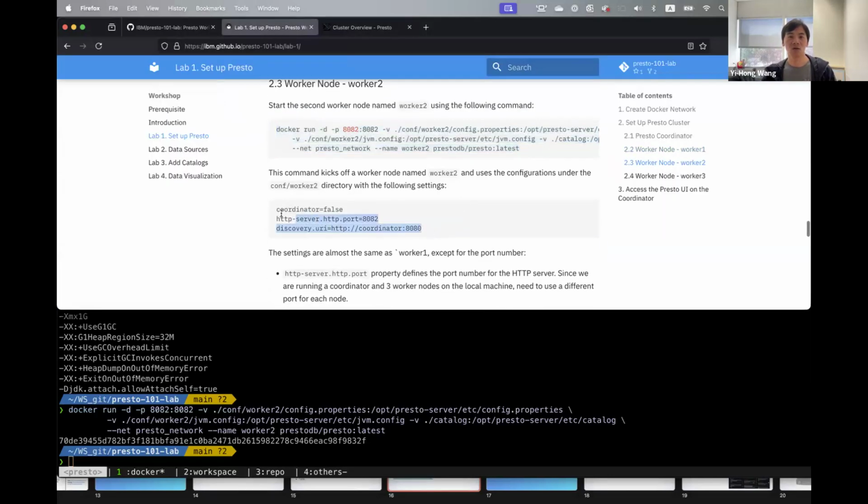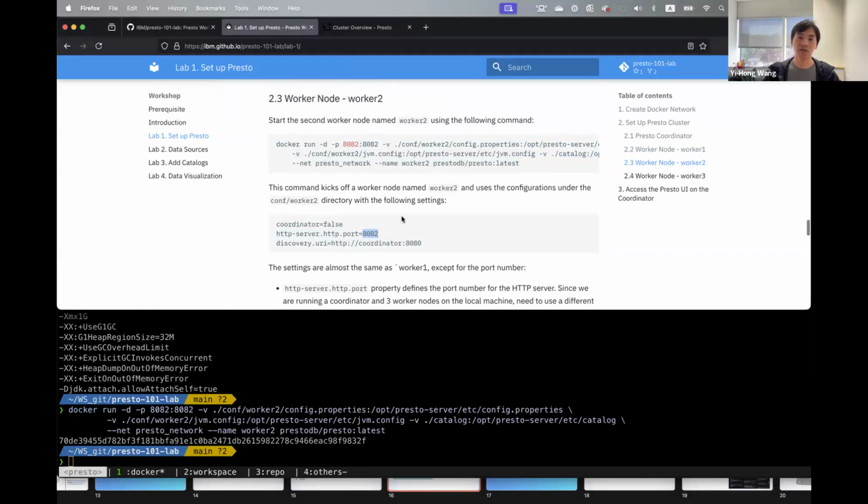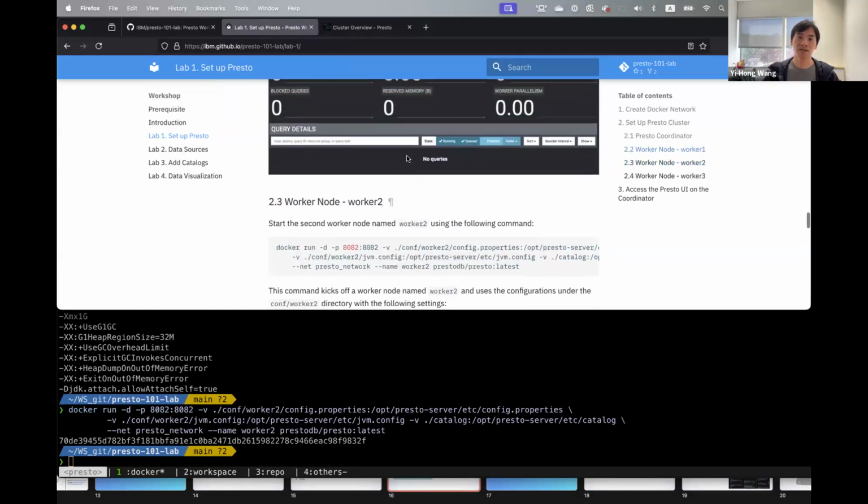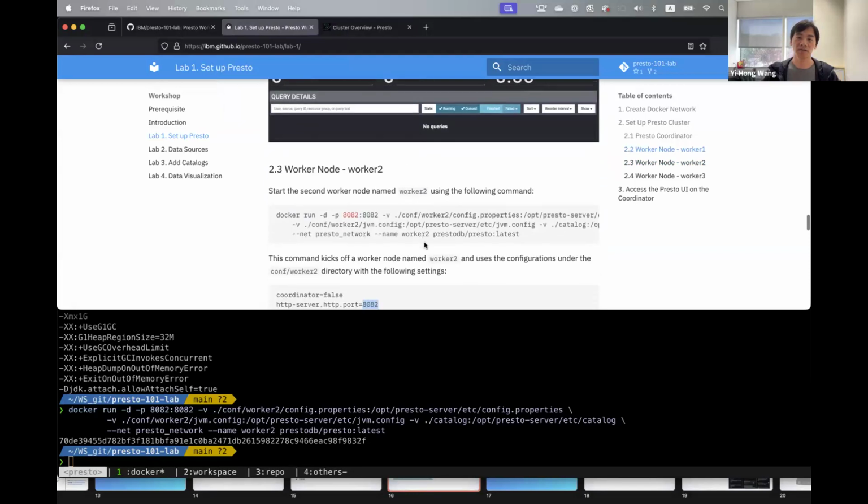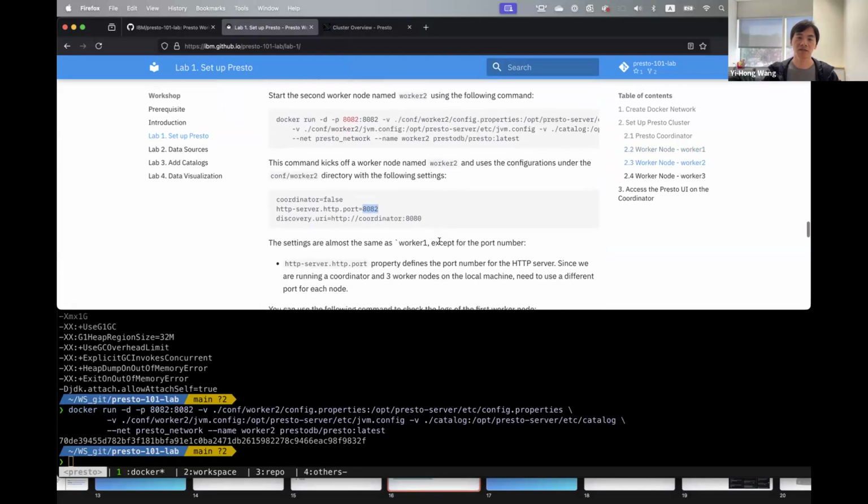So you can see all the worker settings are very similar. The only different part is just a port number, because like I said, the port number is needed for the coordinator to talk with the worker. So I need to specify a dedicated number for this one. And you need to separate this port number, otherwise they will have a conflict on your machine.